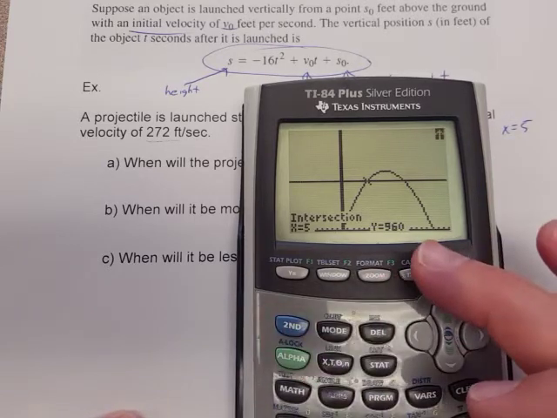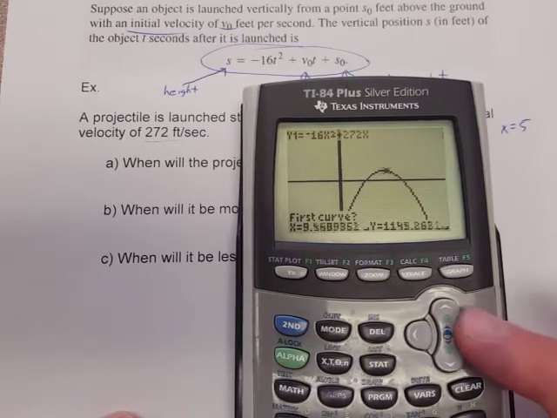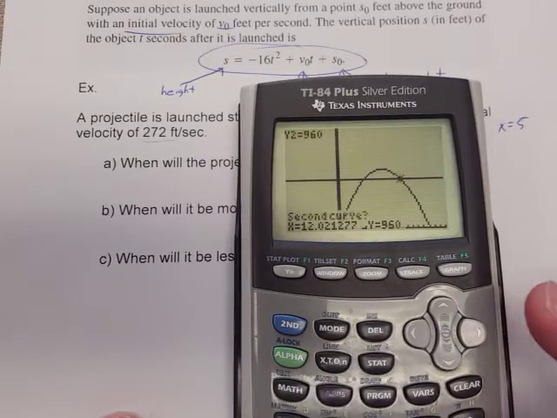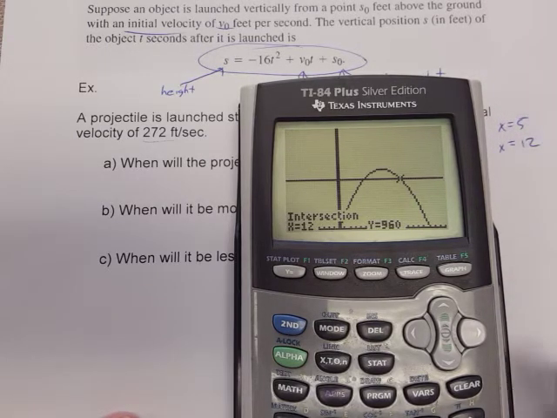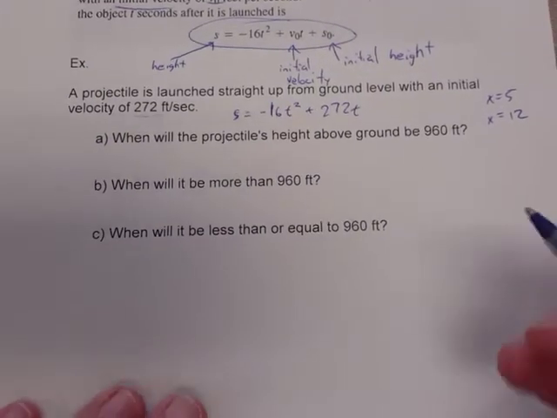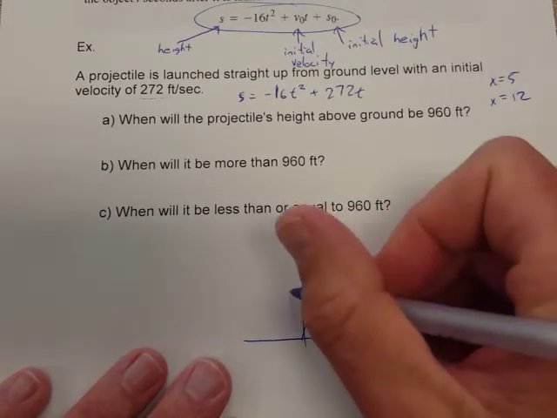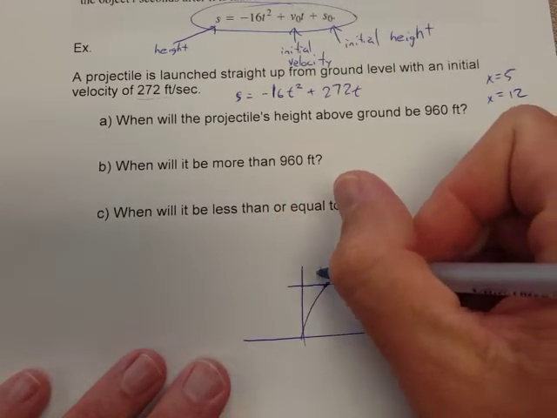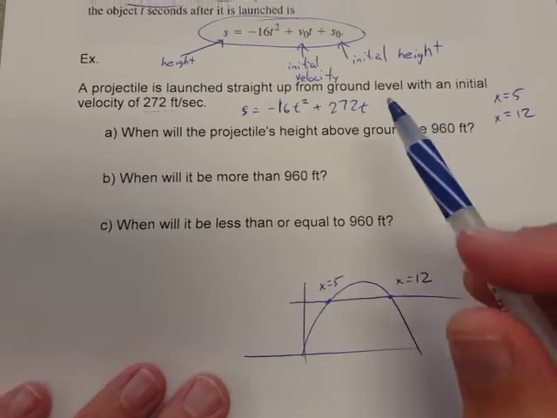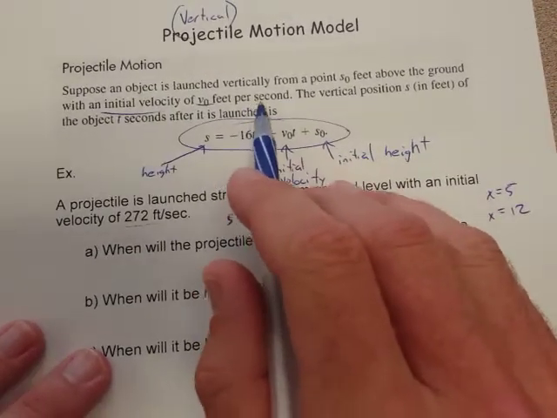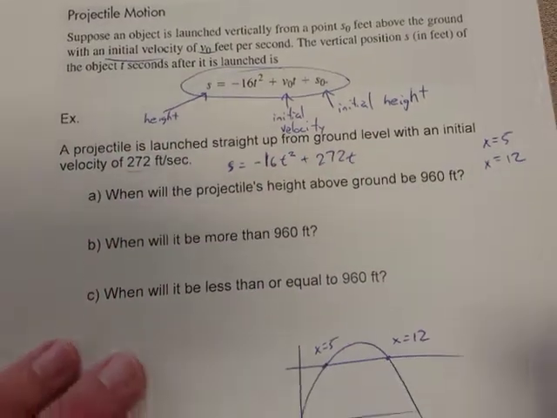And then I'm going to do the same thing again. I'm going to find the intersection over here, getting as close as I can, and it looks like x is equal to 12 is our other spot. So if I make a quick sketch of this one on my sheet here, it's x equals 5 and x equals 12. Now this is going to be the amount of time in seconds, because you notice it says feet per second and it's position in feet of the object after t seconds. So this is in seconds.